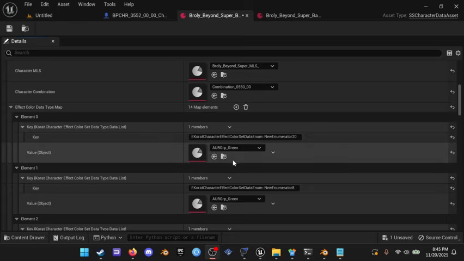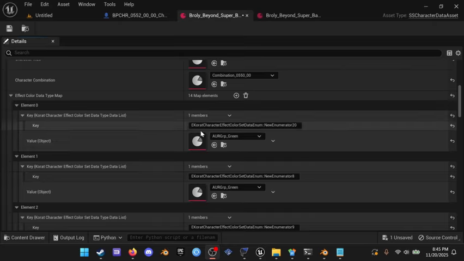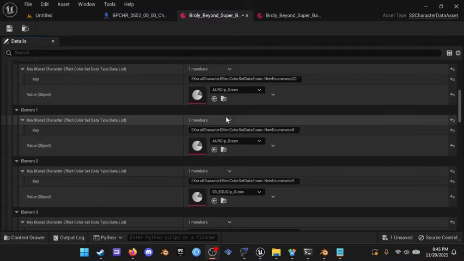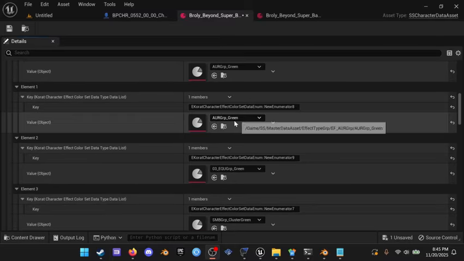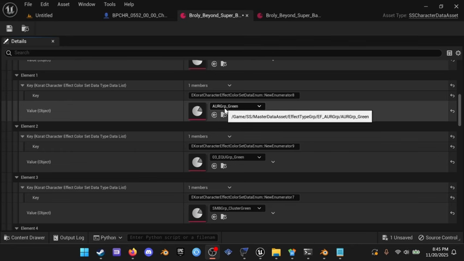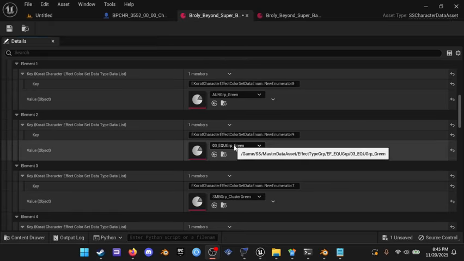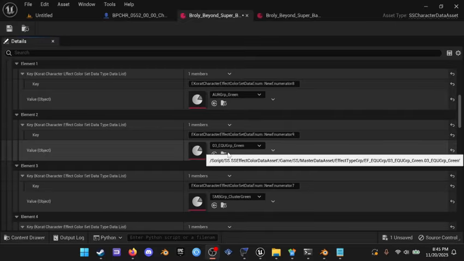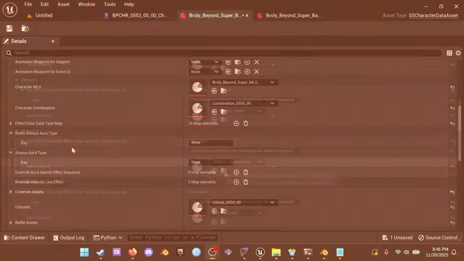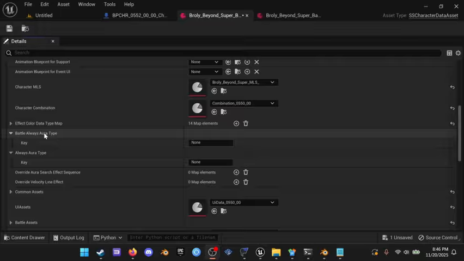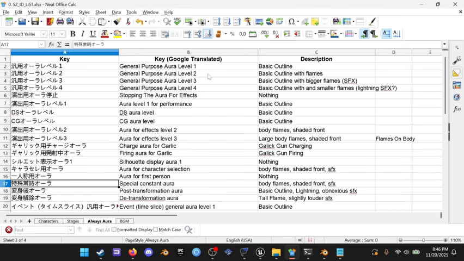So after you're done, you should have something that still looks similar to what it was previously, but with the underscore, whatever your color may be. Mine, pertaining to my character, would be Broly, so I'm giving more of a green aura. So that's what it would be. The battle always aura with the help guide. You can check out which aura you would like to use.